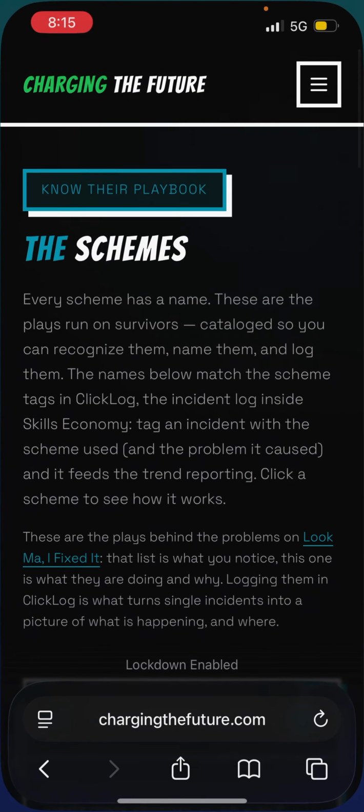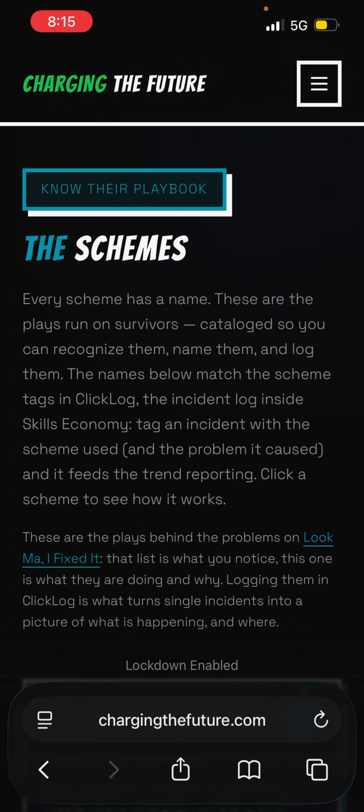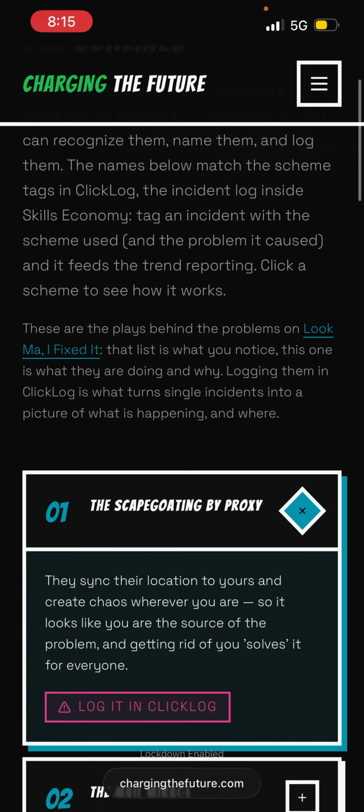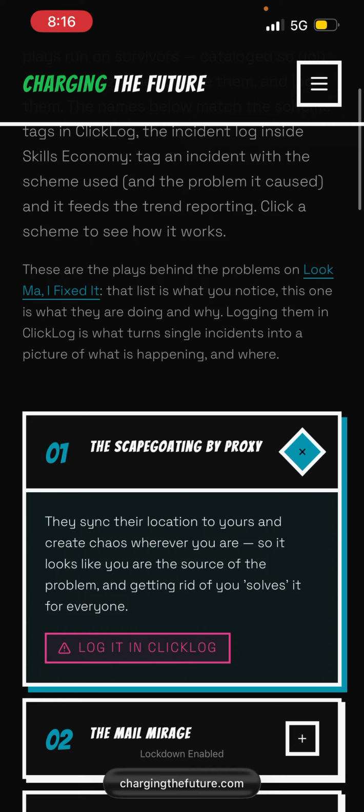So now let's go back to schemes. Each of these playbooks are basically run on targeted individuals at various times. And again, we're going to get to it soon, but ClickLog allows you to basically log an incident with it. So let's go through these schemes.